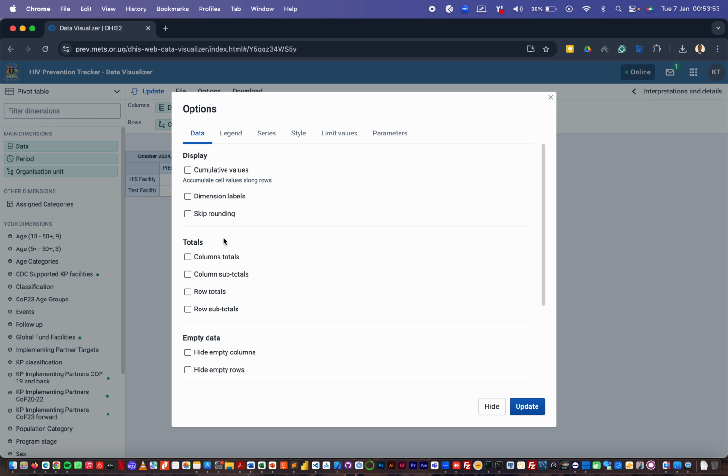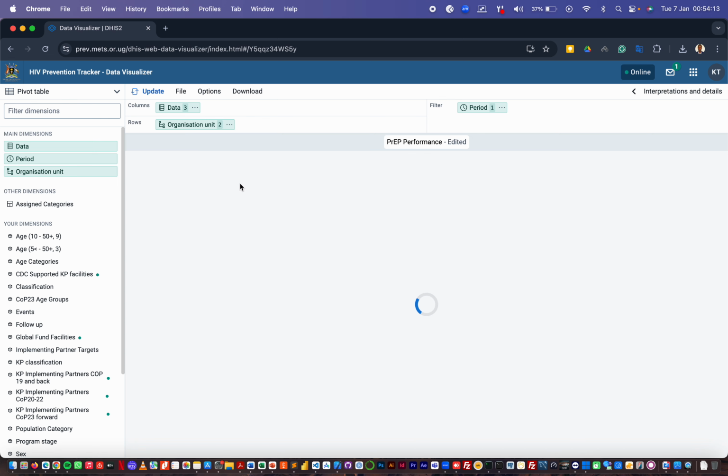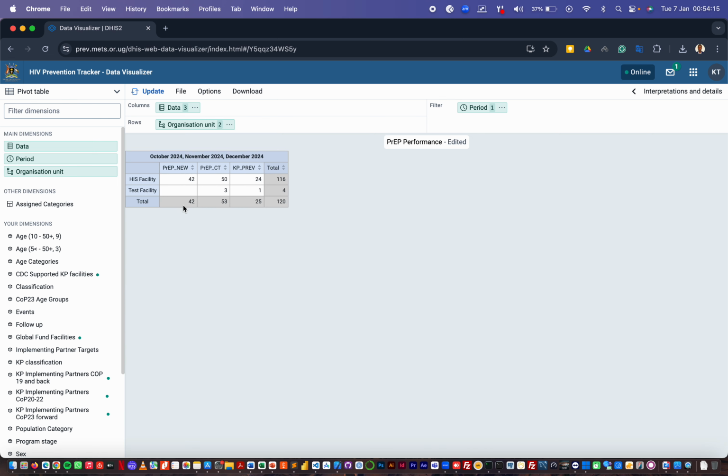As an example, if I wanted to add column totals, just come to totals and add column totals. Also, you can add row totals. You can choose to hide empty rows if you don't want to display non-performing facilities or entities. Once you're done with this, you just click on update and it will show you the changes. As you can see, right now we have the column totals and the row totals here as well, to make it easy for you to sum up the performances per facility or per data indicator.